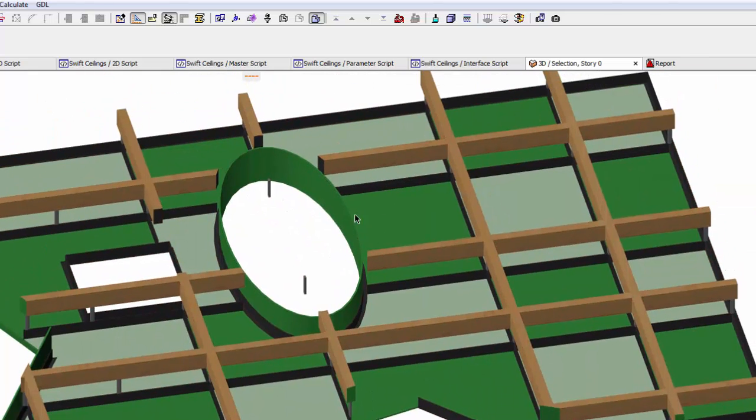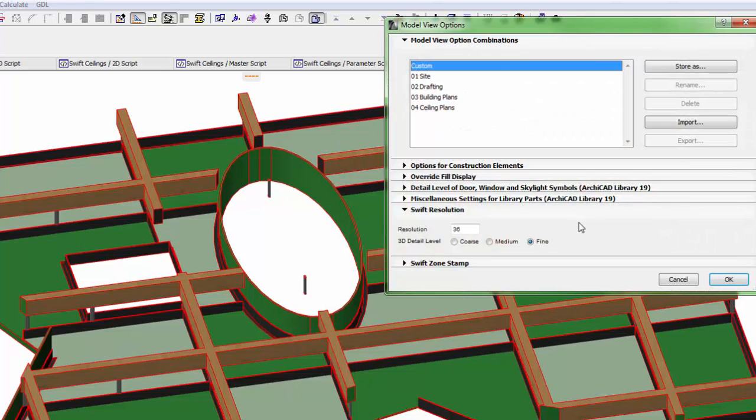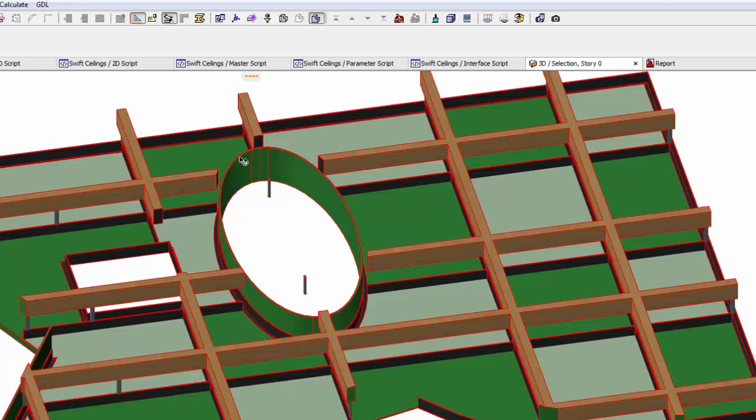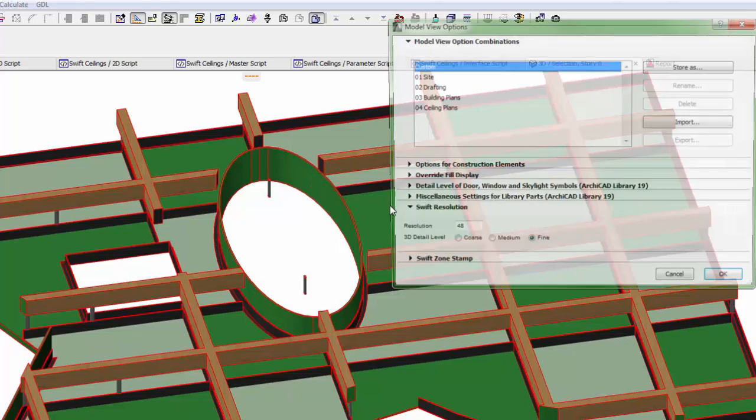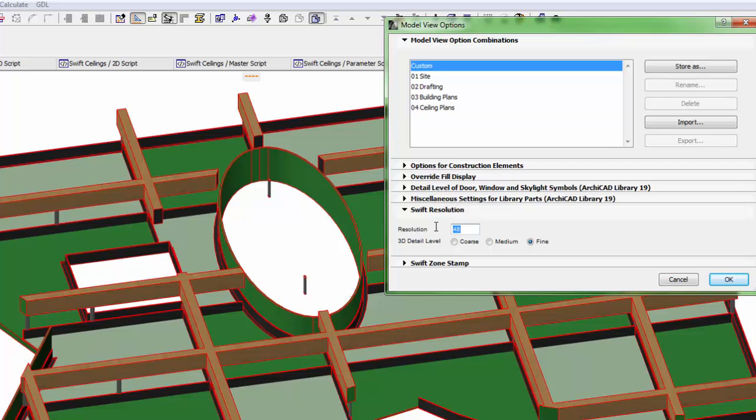The resolution will affect things like this. So it'll affect any curved element. If I go back to the MVOs and I change this from 36, just bump it up, say to 48, click OK, you see it's sort of starting to smooth this off. That's a pretty tight turn in there, so probably have to bump it up pretty high to get that to smooth out completely. Let's do 72.